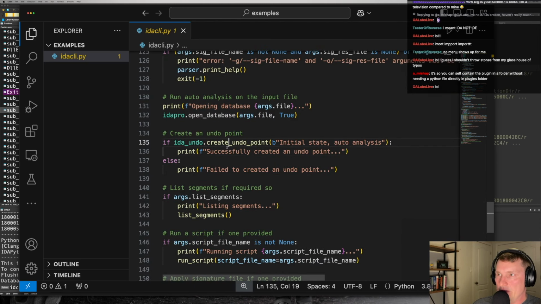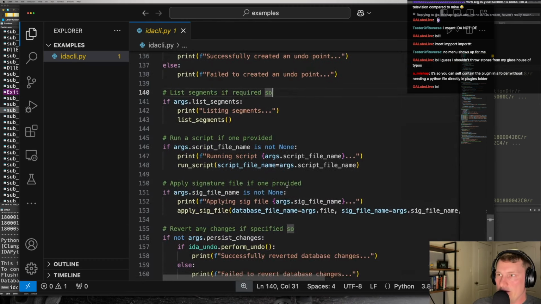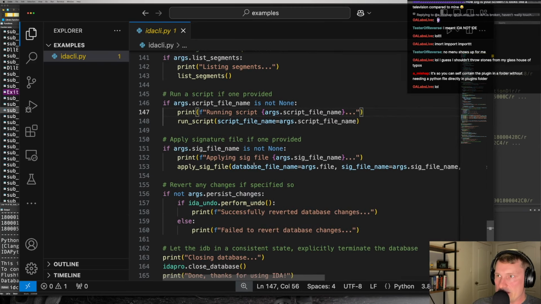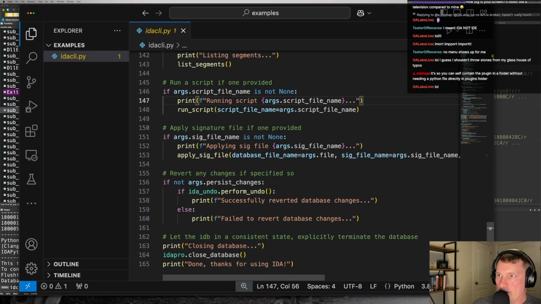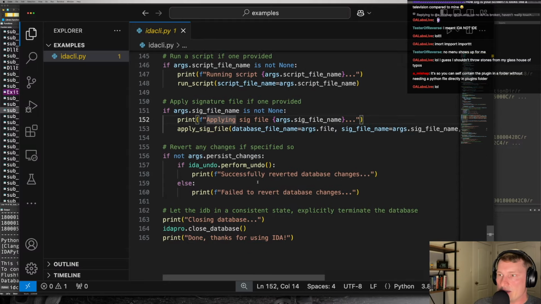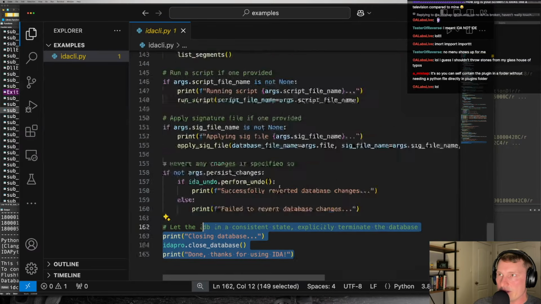Once you do that, you can create an undo point, which I thought was funny. But basically that allows you to revert changes before you do them. And then you can do things like execute a script file from this interface. You can apply FLIRT signatures to the IDA database, et cetera, and then you can close it and stuff like that.